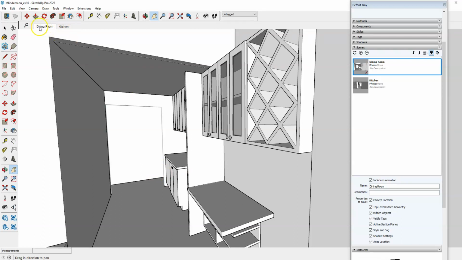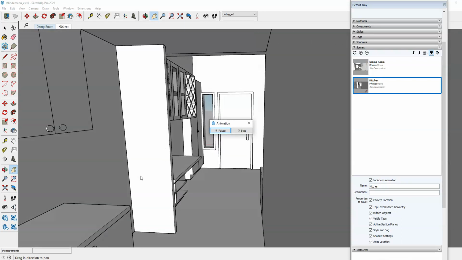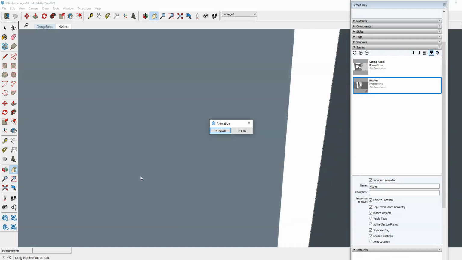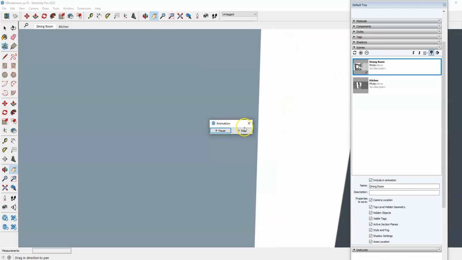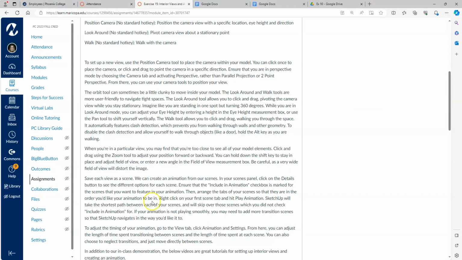So to start the animation, it's pretty easy. You just right click on your first scene and hit play animation. And so it'll pause here at the first one for a second, and then it'll automatically fly to that second one for you. And it's just kind of going to go back and forth until I tell it to pause or I tell it to stop.